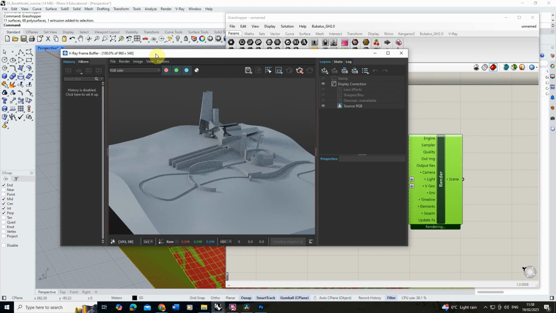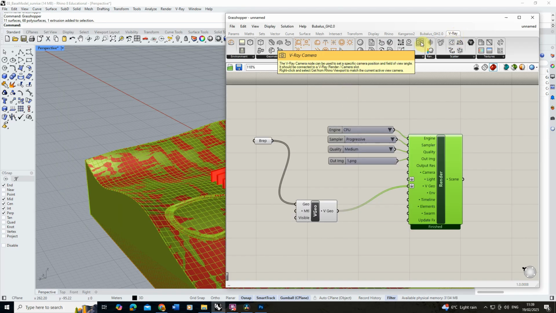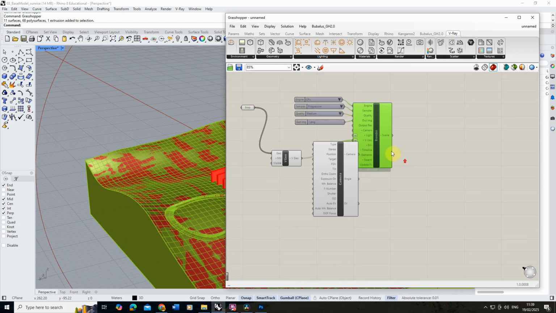Now before we set up our lighting in the scene, I'm first going to set up a camera angle which we're going to render out our view with. To do that, we're just going to stop our render for the time being. We're going to hit on the VRay tab here, and we're going to go back to the VRay camera option. We're just going to click and drag that out into our scene.